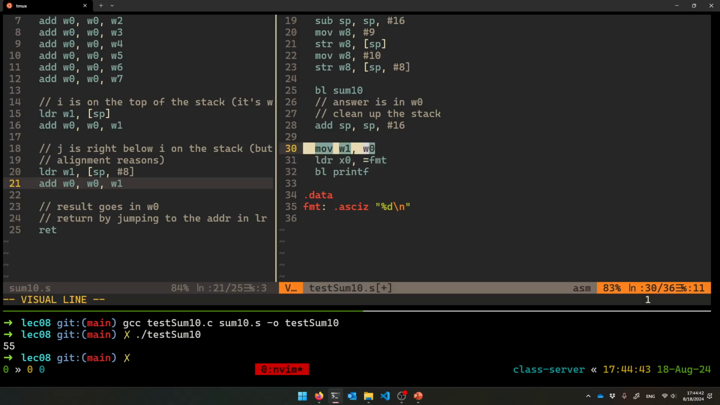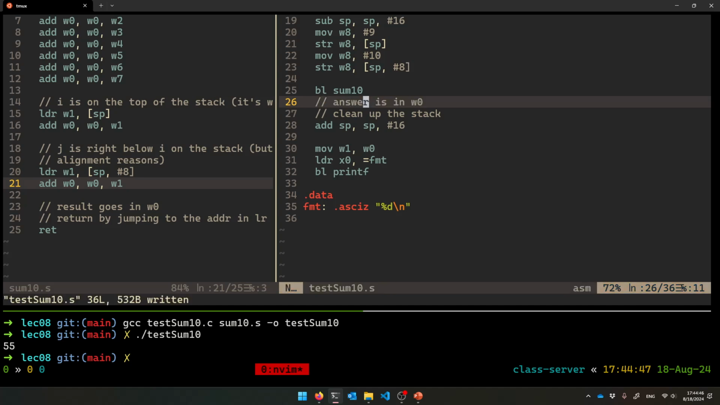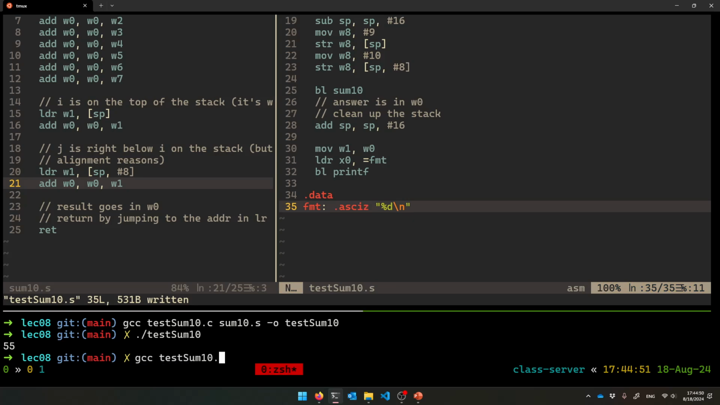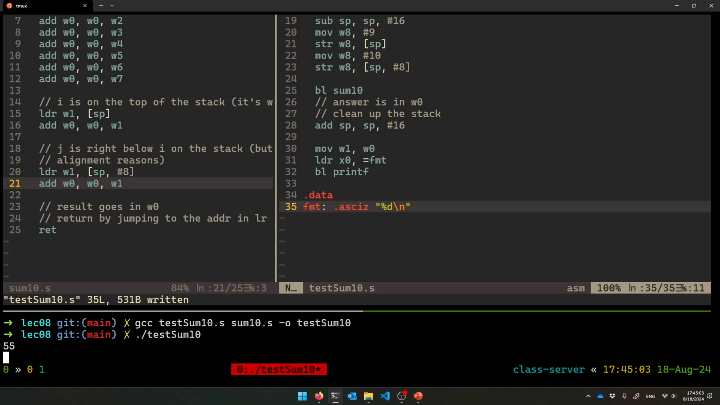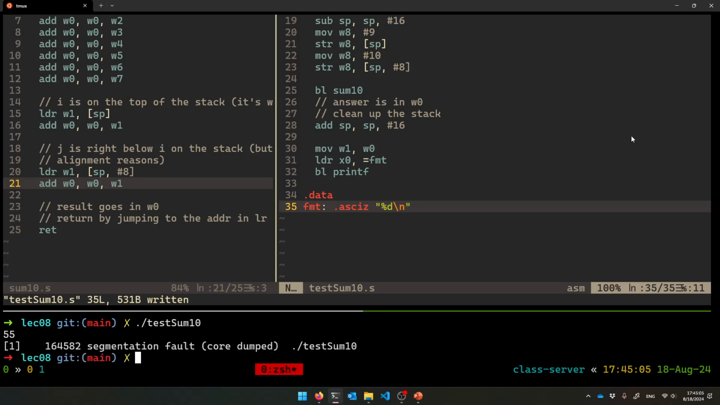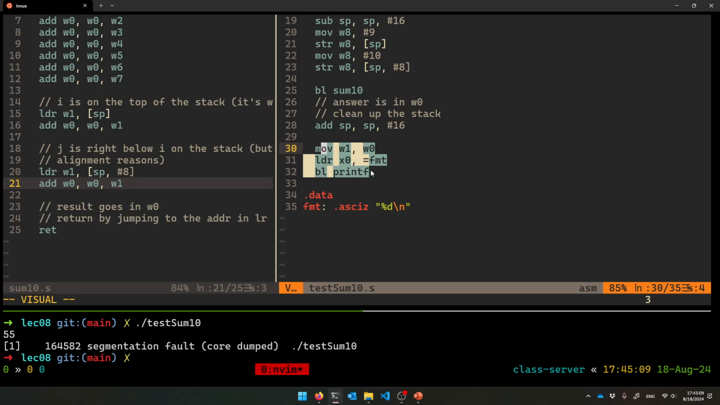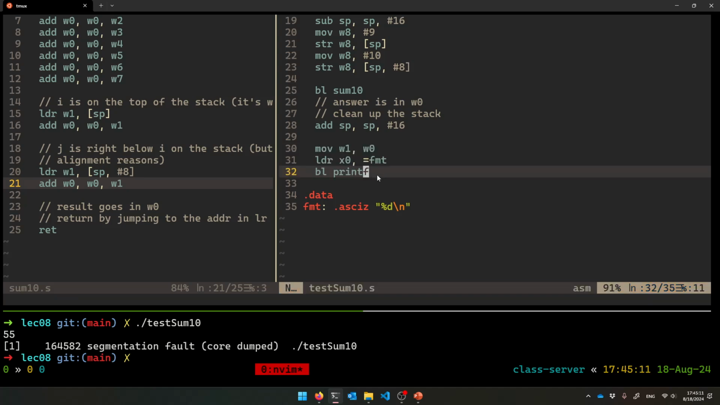Second argument goes in W1, which is the thing that we got back from sum10. All right, and then I think that should do it. So if I gcc test sum10.s now, along with the old sum10.s, it should be okay, I think. Nice. And do we still get 55? We do, but I seg faulted. So I messed something up, and that's because I forgot to do everything after this call. I was too eager, I'm sorry.